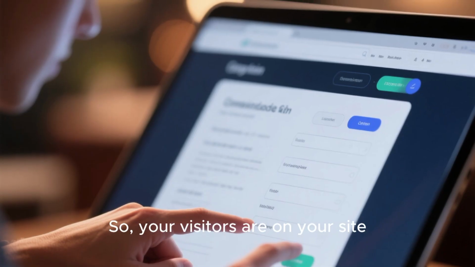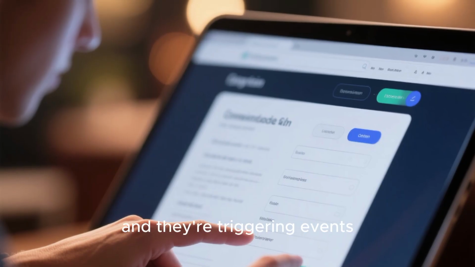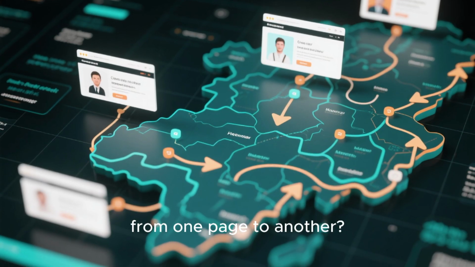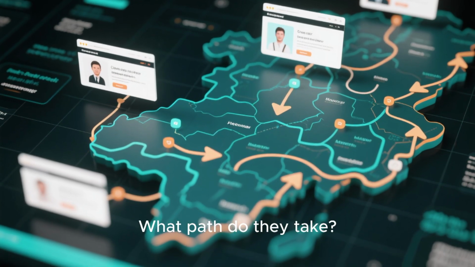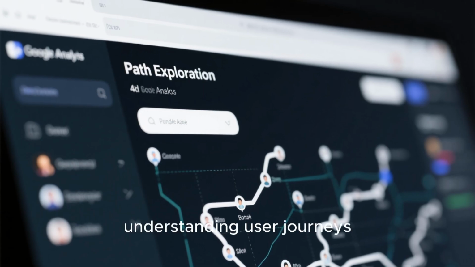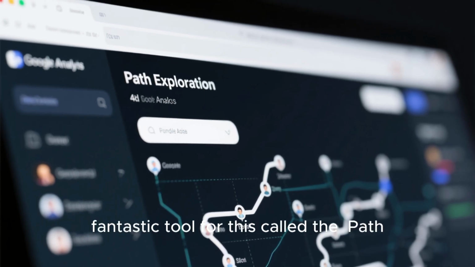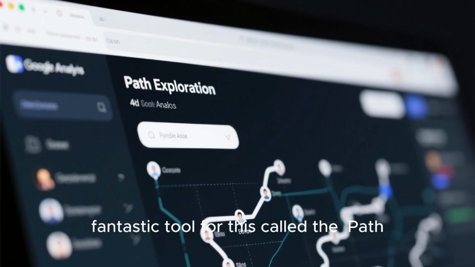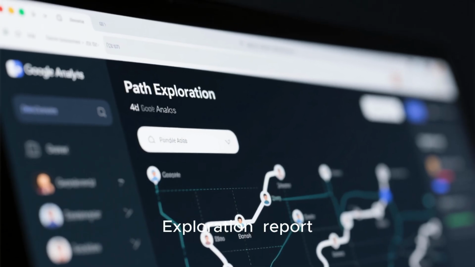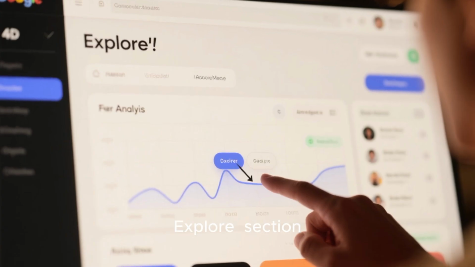So your visitors are on your site and they're triggering events. But how do they navigate from one page to another? What path do they take? This is where understanding user journeys becomes critical, and Google Analytics has a fantastic tool for this called the Path Exploration Report. You can find this in the Explore section.